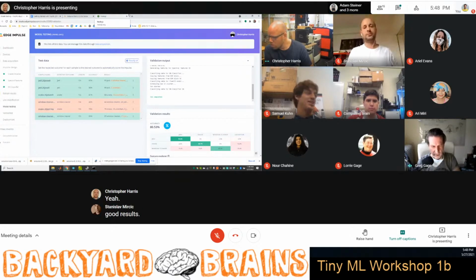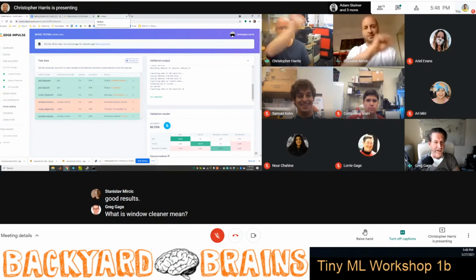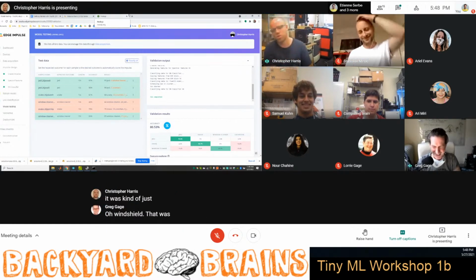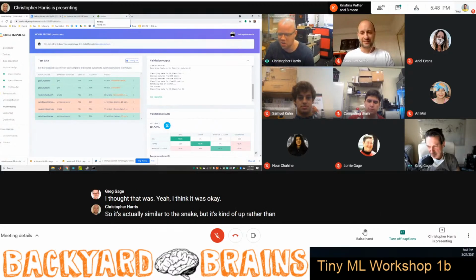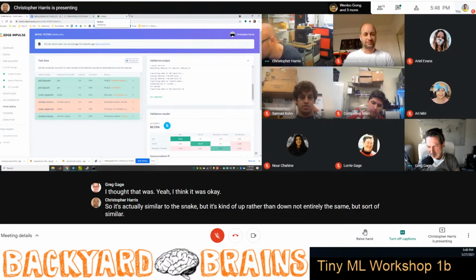What does window cleaner mean? It was kind of just black. Window, that was the window. Okay, I thought that was the AI thing. It was okay. So it's actually similar to the snake, but it's kind of up rather than down. Not entirely the same, but sort of similar. Or flat rather than vertical.